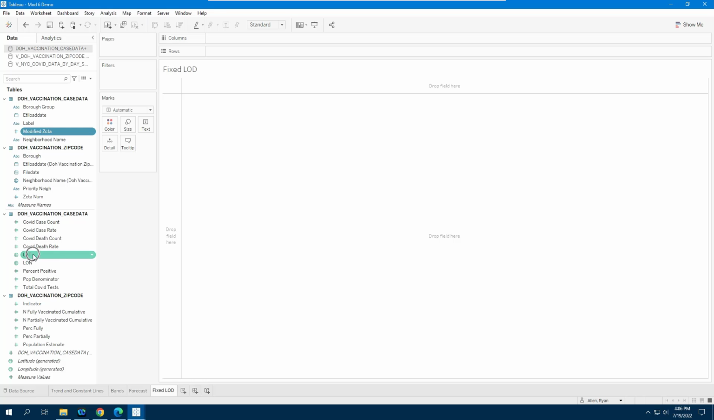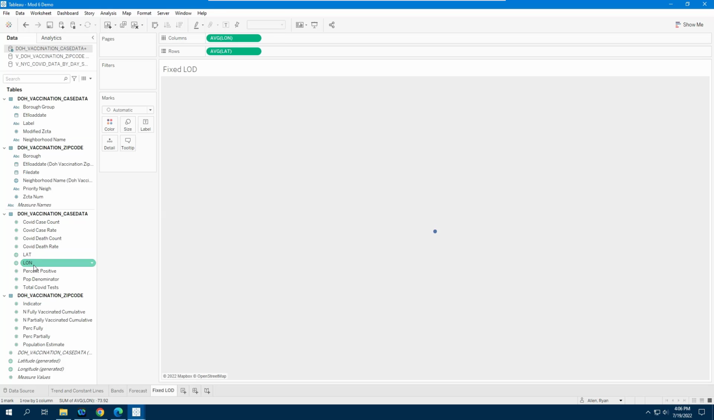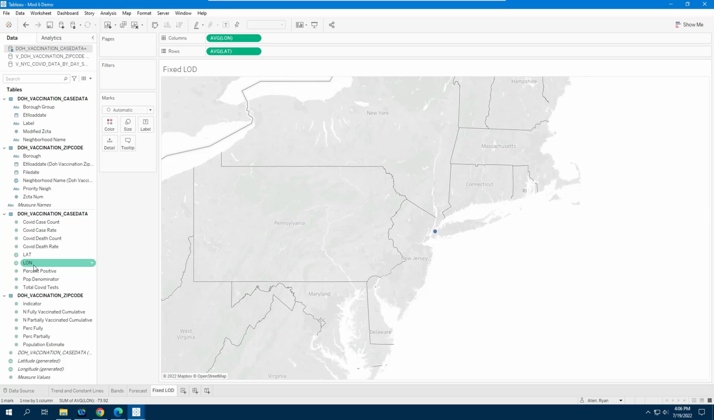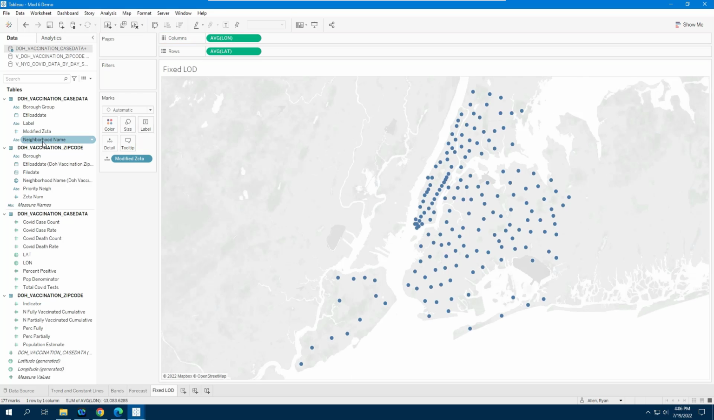So now let's double click on lat and lon. That's going to plot a point here for the average of our latitudes and longitudes. And what I want is I'm going to grab this modified ZCTA and we're going to drop that onto detail. And then we're also going to do the same thing with neighborhood name. I'm going to bring that over here to detail as well. So now if you hover over individual dots, I get to see the modified ZCTA as well as the neighborhood name attached to it.